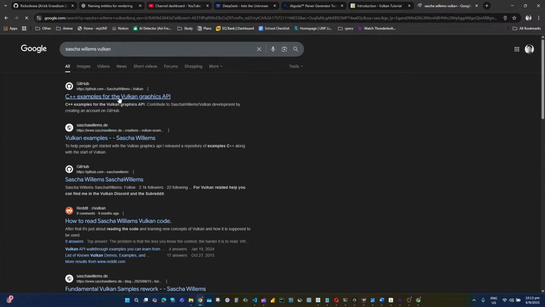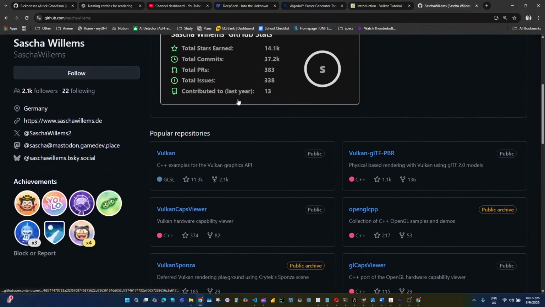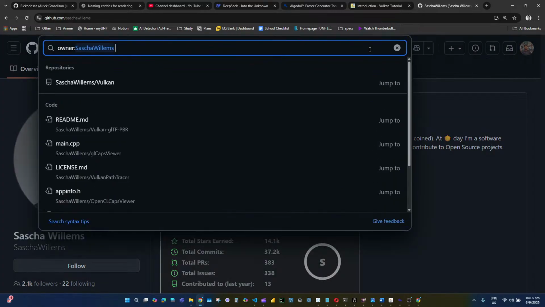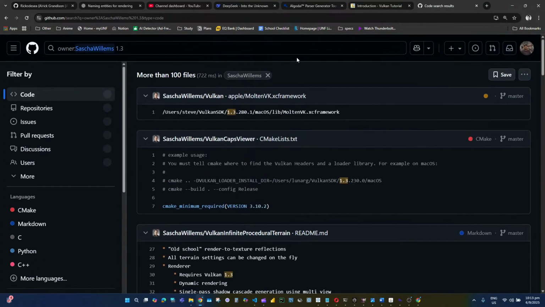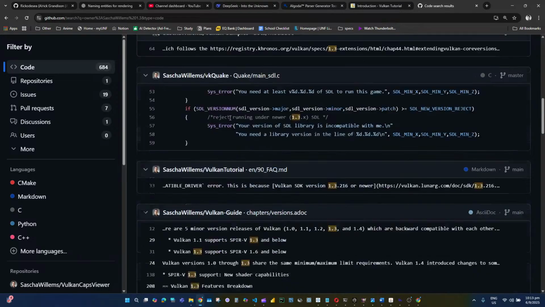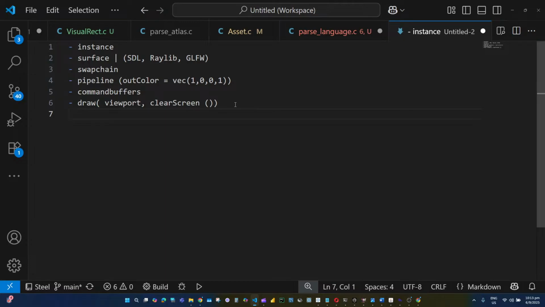The problem I have is that his tutorials can be a little bit complicated, hard to understand because he writes it in C++. But he has a Vulkan 1.3 tutorial somewhere. Can't find it.